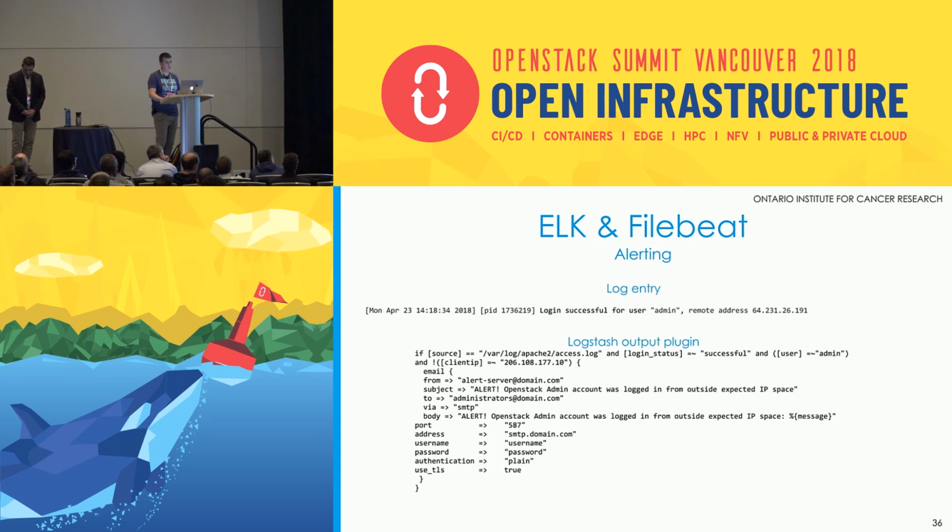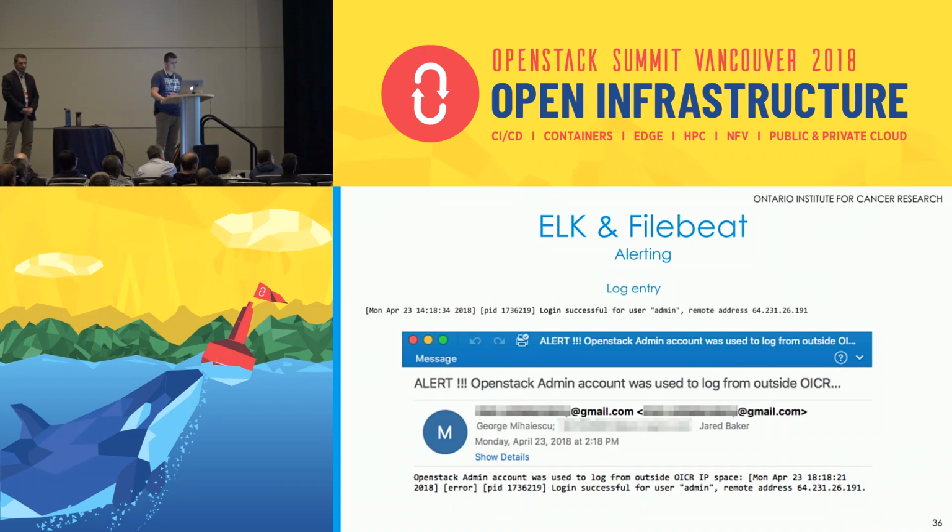In this example, we've written a query that looks for the login status to be successful, the user to be admin, and an IP address not from our corporate IP space. And finally, the details of an email message if these conditions are matched. So the above log message will match this query because the IP address is not what we expected. And this will trigger an email alert to us if someone logs into the dashboard using the admin account from IP space we don't trust. Oftentimes, it's just George or myself working from home, and our IP isn't recognized in this case.